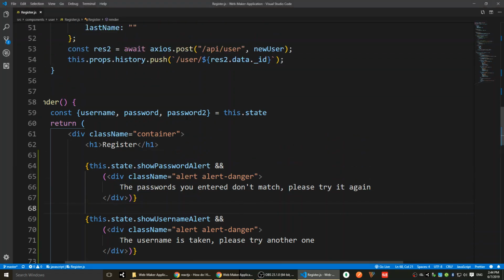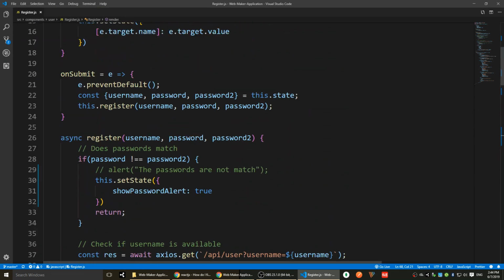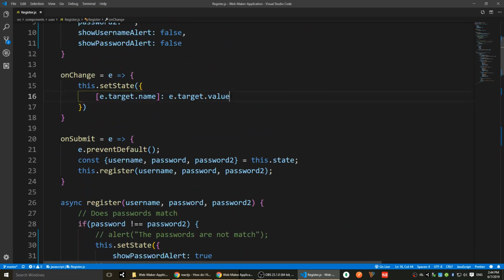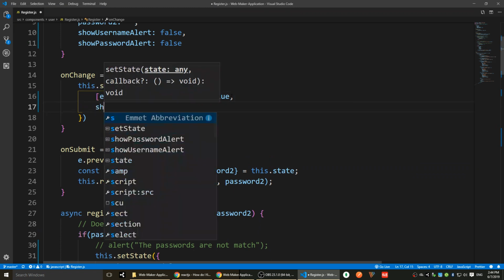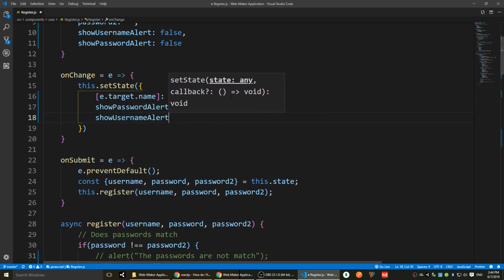So in the onSubmit, every time I start to enter something, we're going to set both of them back to false. So show password alert back to false, show username alert back to false.